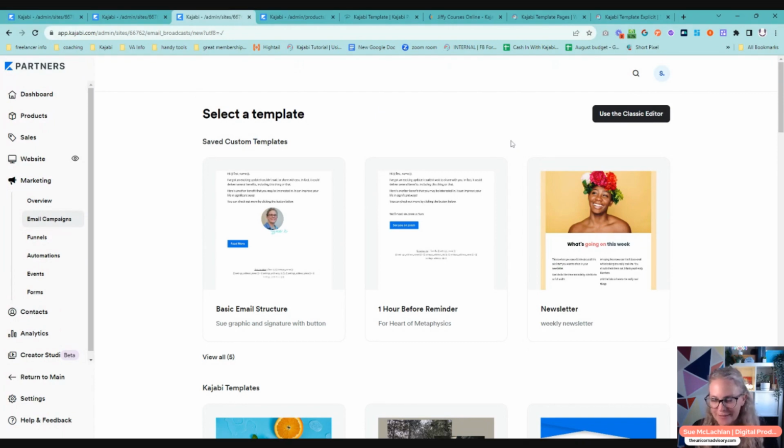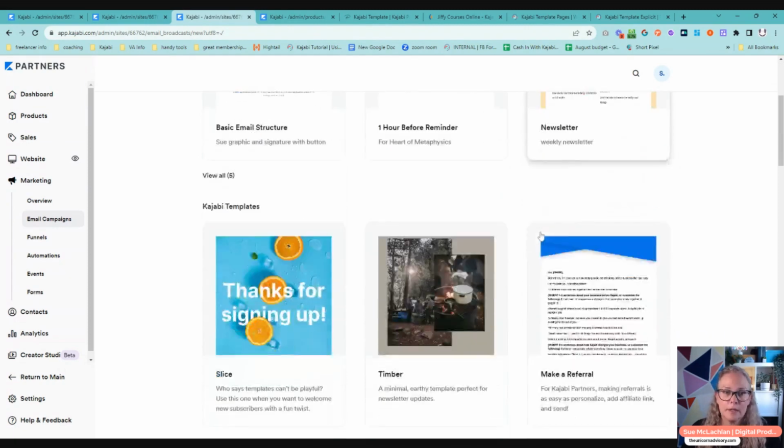Unfortunately, at this point in time, there isn't a way to get templates from another account like there is with the website and the landing page templates. So if you do want to create a new template, you will have to create it yourself and then save it in here, and it's only for your account. But it's good to know that there are lots of different options.